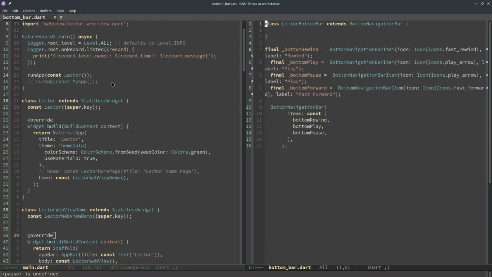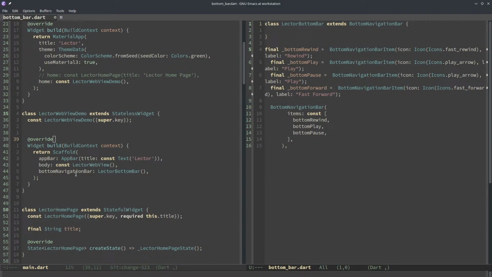So what I want to be able to do is when the bottom navigation bar needs to change, it just changes. And you can model that as a stateful widget. And I just don't know the right way to do that because the scaffold expects a thing of type bottom navigation bar. I guess it doesn't really matter if I make this into a stateful widget, does it?